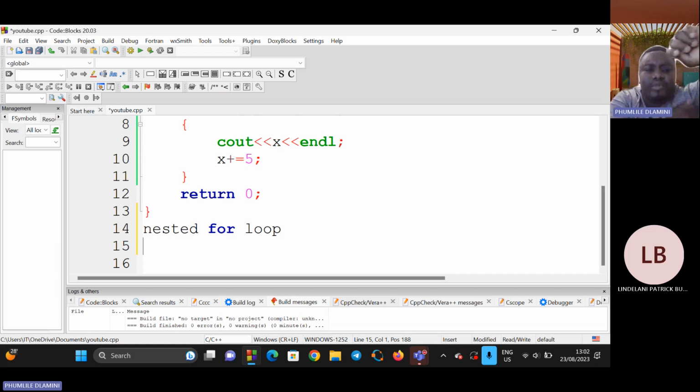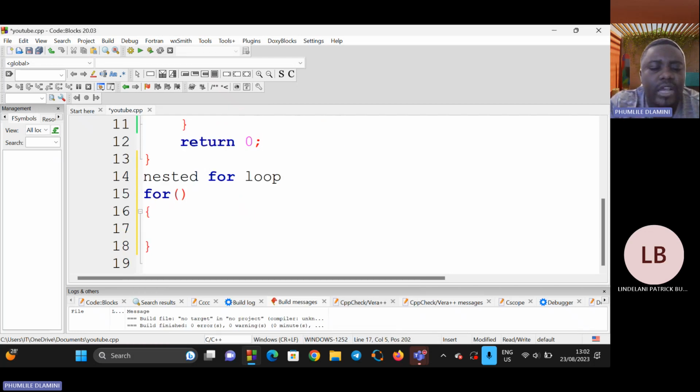So the nested for loop, the logic here that you must understand is that in a for loop, there will be another for loop. You are going to have an outer for loop, and you're going to have an inner for loop. When we say inner for loop, you must remember that inside the for loop, there is another for loop.